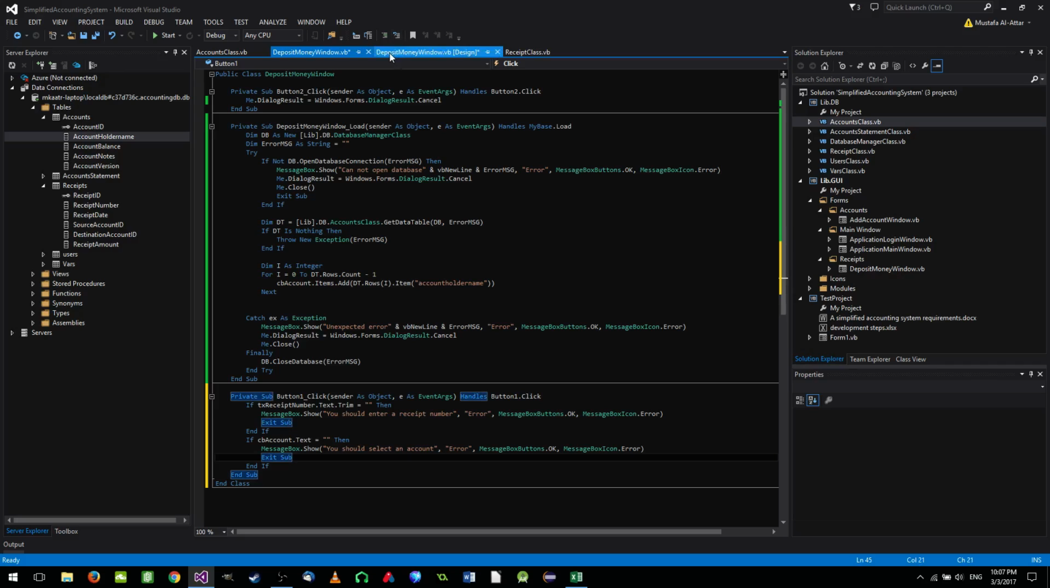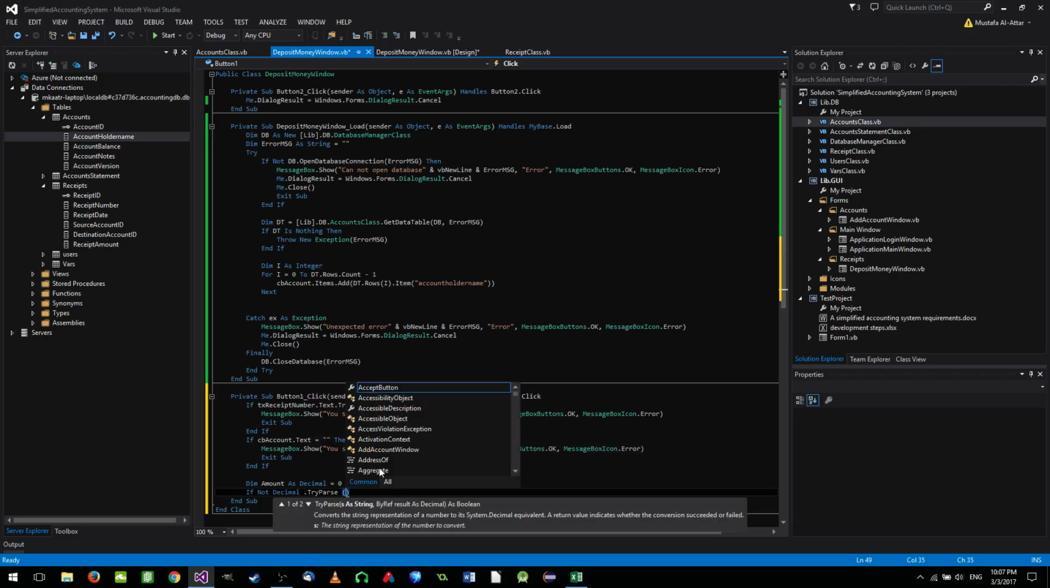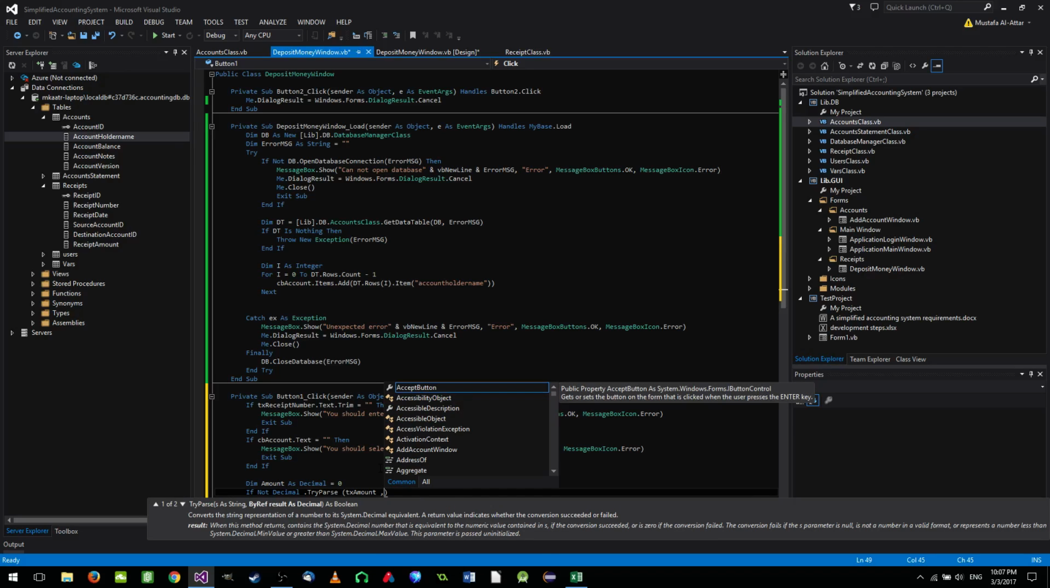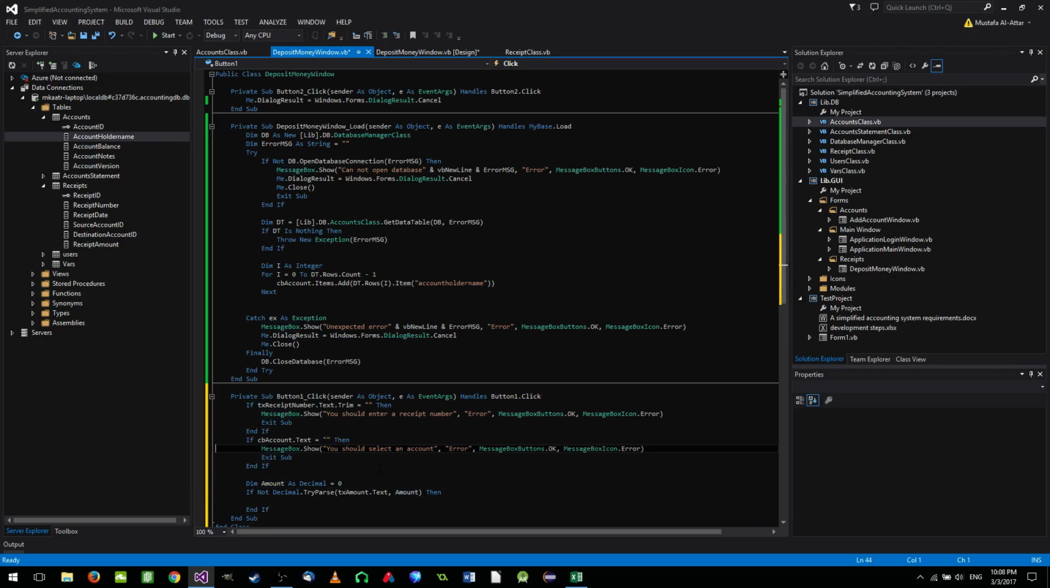And that's it. Next we need the amount, and the amount has to be validated a little bit differently. Now Dim amount as Decimal equals 0. Now if Not Decimal.TryParse, there you go, TryParse. This is going to be txAmount.Text followed by amount. Then okay, we will display an error message.